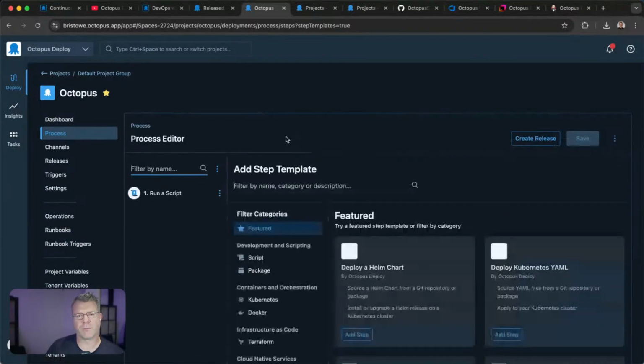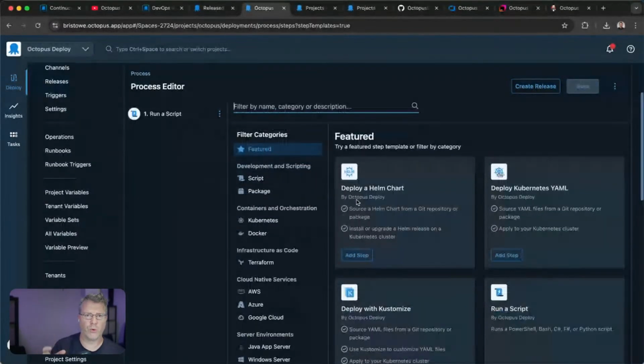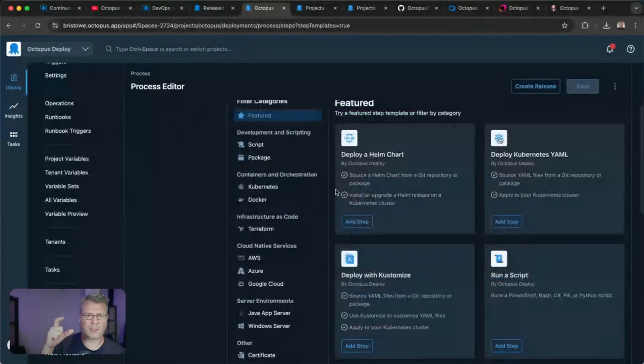Out of the box, we support a variety of deployment process steps. These steps are kind of like atomic units of work. You can think of these steps as the building blocks, the recipe that goes into making the cake, which is your deployment process.